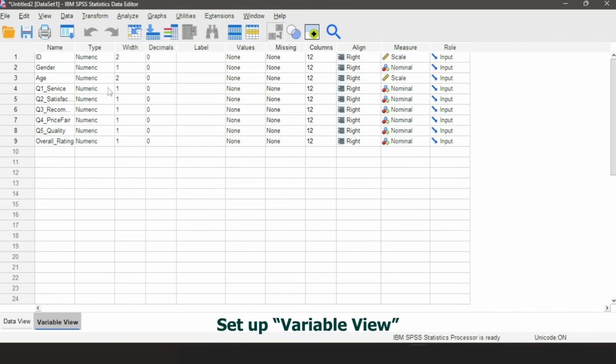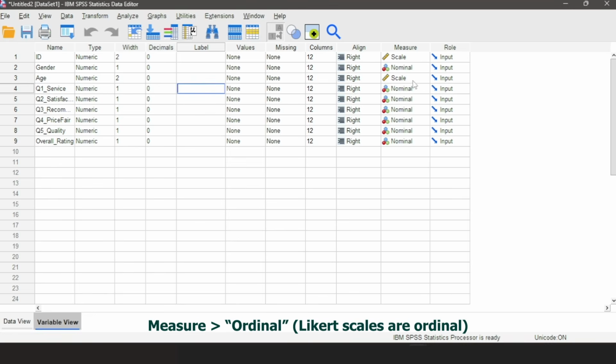Here you can see every one of them is numeric, and you want to ensure that the decimal places are 0. Label each of the questions by assigning the long format of the questions. You can see here question 1, service. If it's a service of the company, you can assign the labels here. Also, the measure. Linear scales are ordinal because ordinal measures are categorical data with a ranking order. So we are assigning ordinal measures to this.